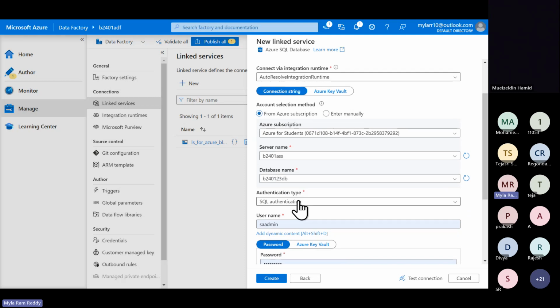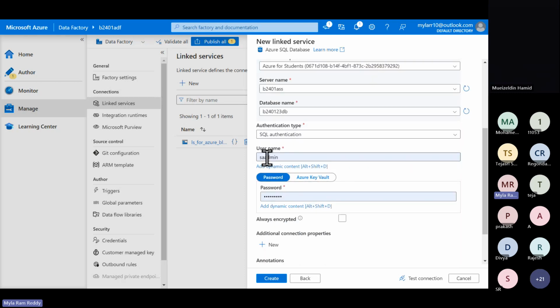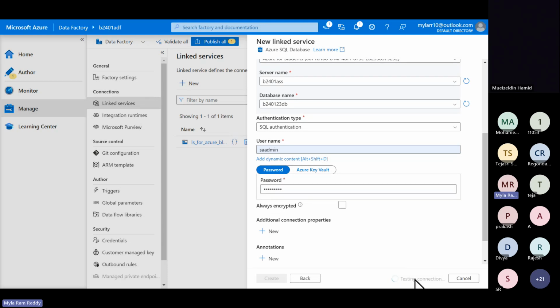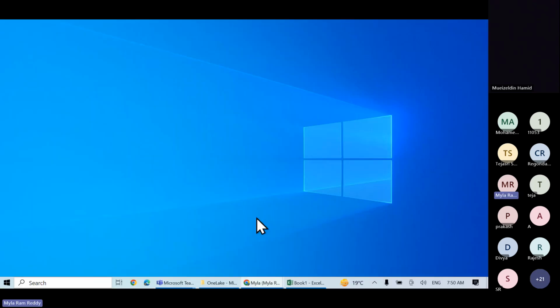And what is the authentication type? I selected SQL authentication. Then what is the username? Username is SEA admin. Password, I think we gave, yes, I gave the password also, whatever is required. Then go ahead and test the connection. If everything you passed here is correct, this test connection will be successful. It is running for this much time.